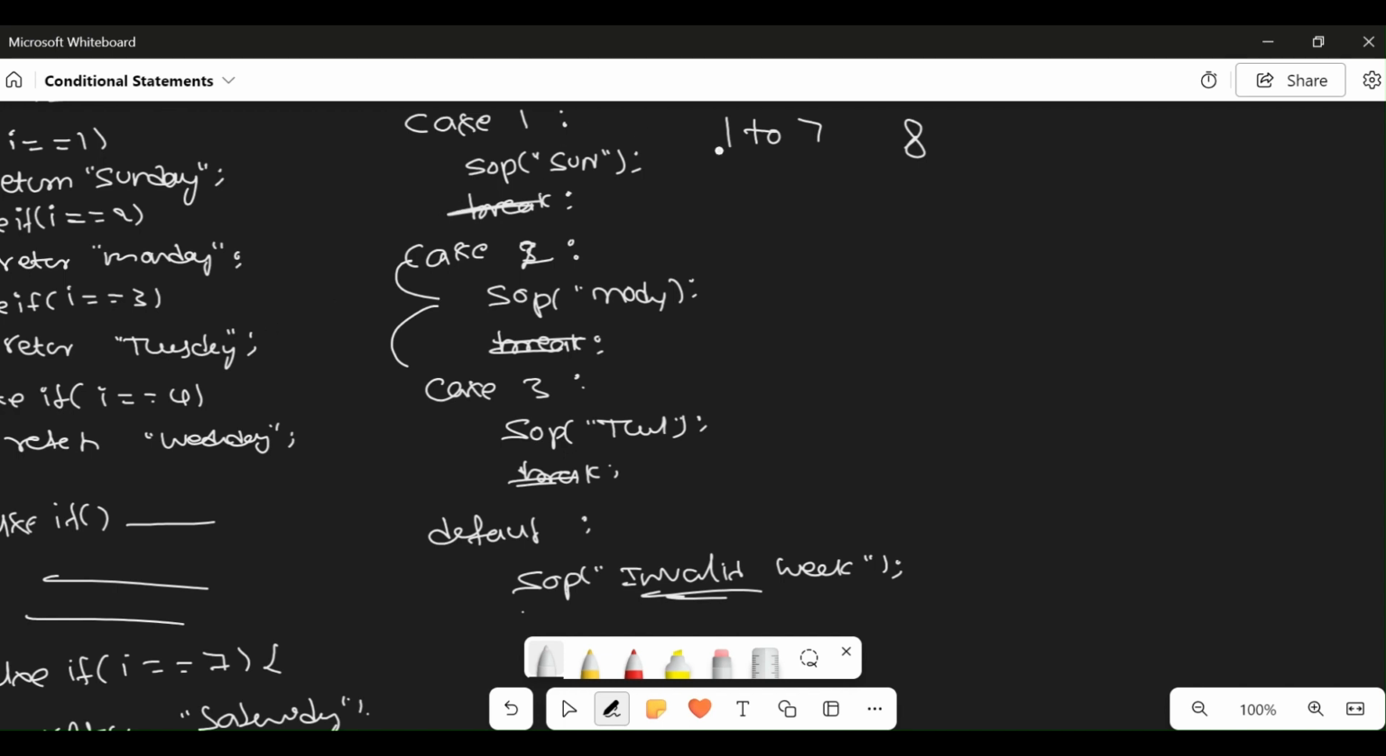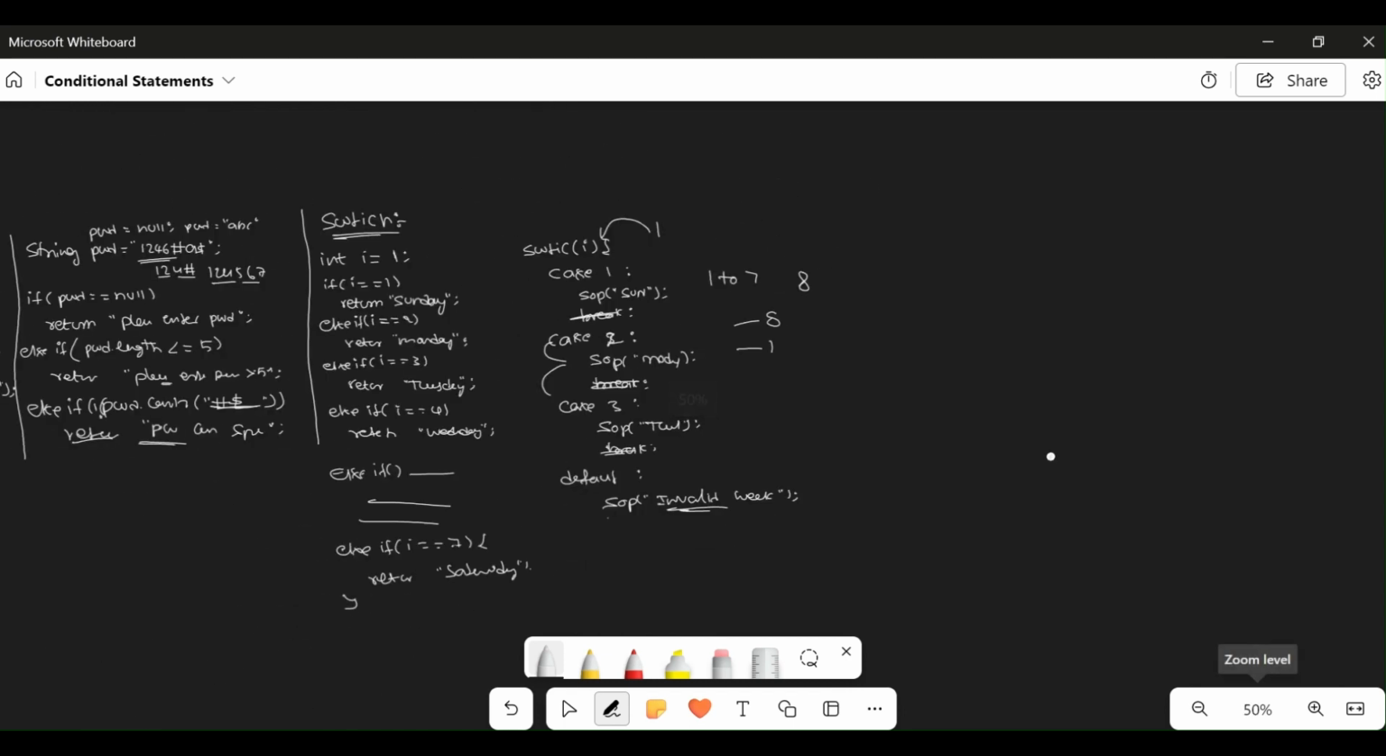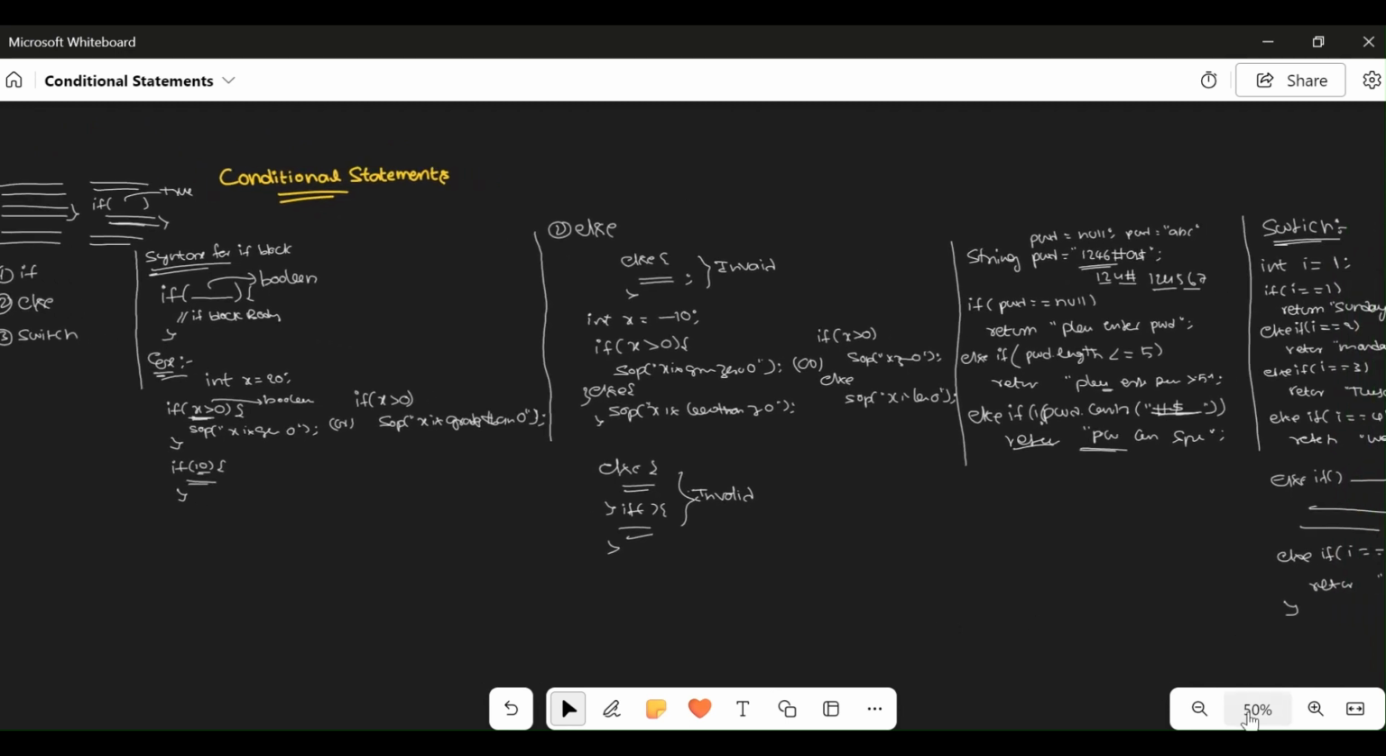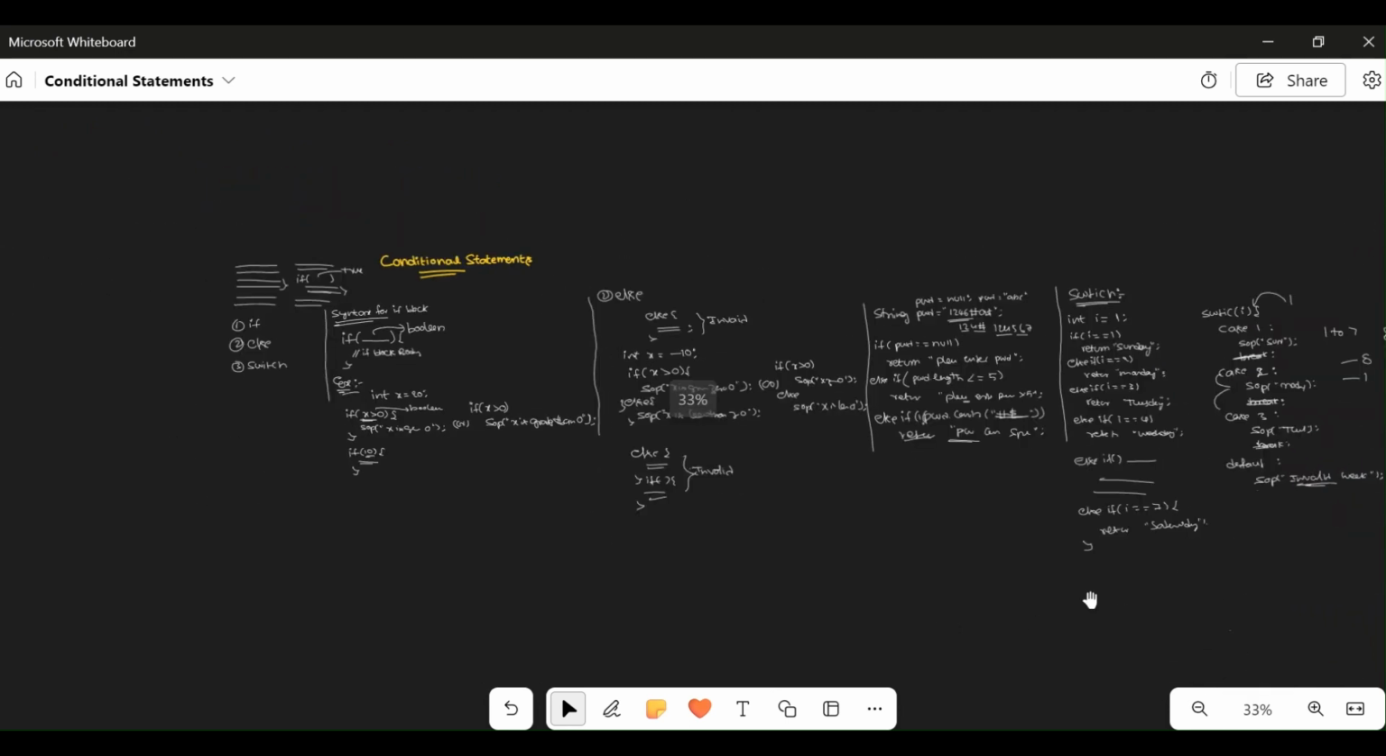So if I pass 1 to 7, the corresponding case will be executed and it will return the corresponding week name. If we pass beyond that, either a positive number or a negative number, negative one, it won't match any case. In that case, default will be executed with some meaningful message. So this is about conditional statements. The first one is the if block, the next is the else block, and the third is switch case. I hope you got clarity on where exactly these conditional statements are used.